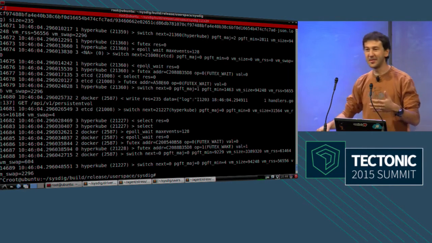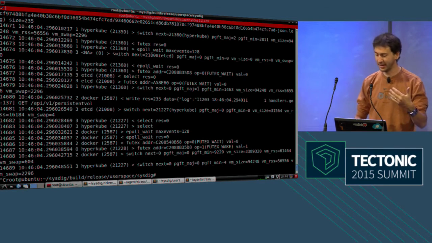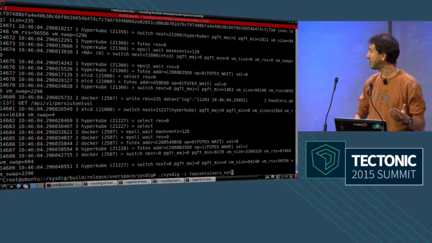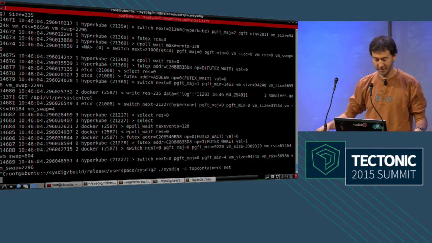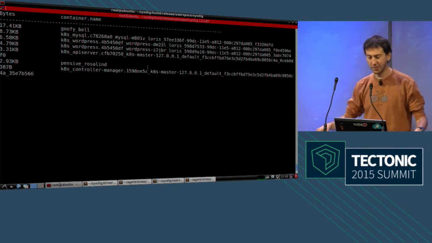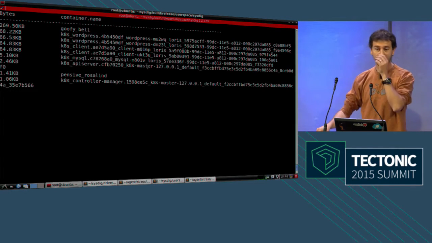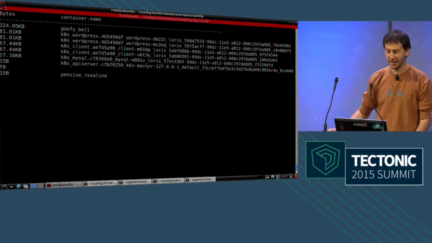Actually, this is just to show you the basics of the information, but this information can be tapped into and leveraged in a couple of different ways. First of all, you can run scripts, we call them chisels. One of the scripts, for example, is top containers net. So we can look at the list of containers based on the network traffic that they are generating. So as you can see, this is a bit more digestible for the typical use case.